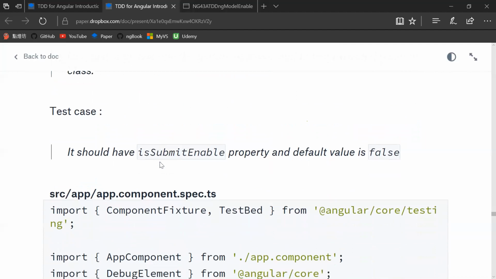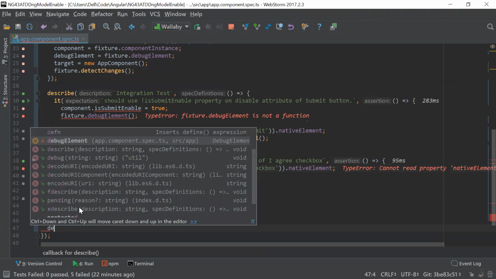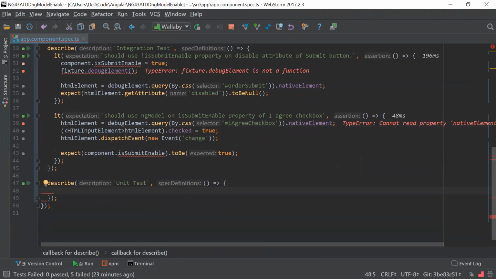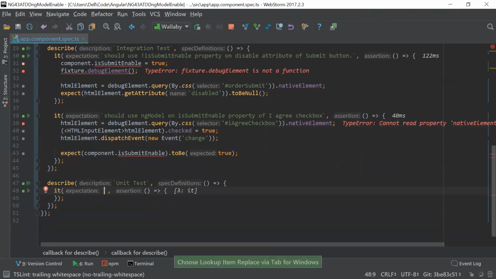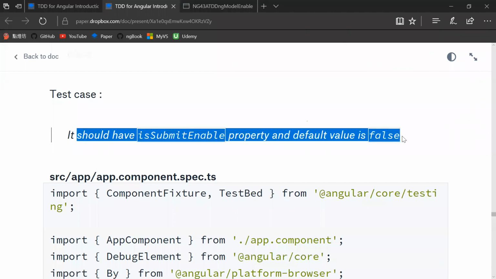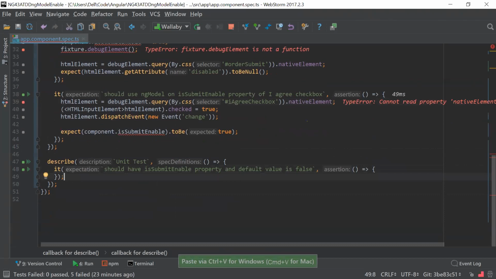So we have one test case here. You should have an isSubmitEnable property, and the default value is false. So how do we implement it? This is a unit test. So we have a new describe, unit test, and we have a new test case. The test case is here: you should have an isSubmitEnable property and the default value is false. The unit test is very simple.